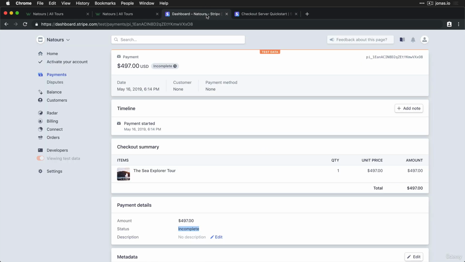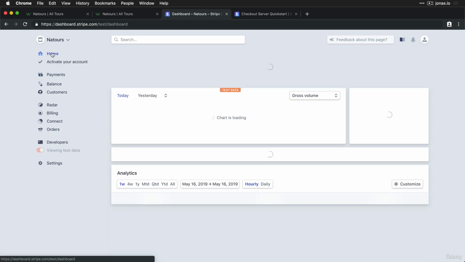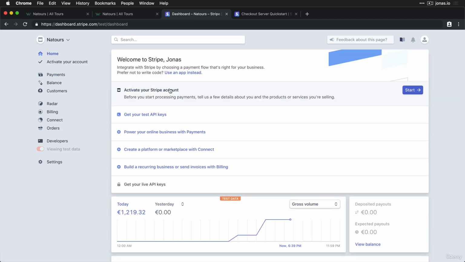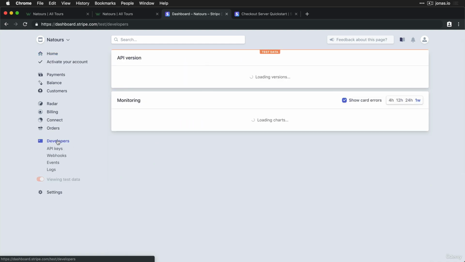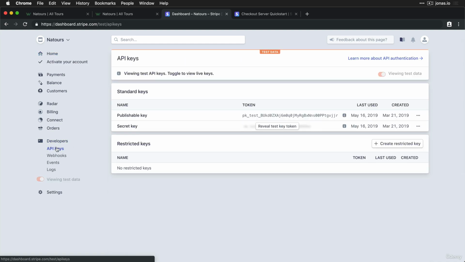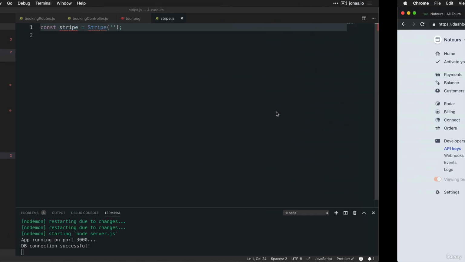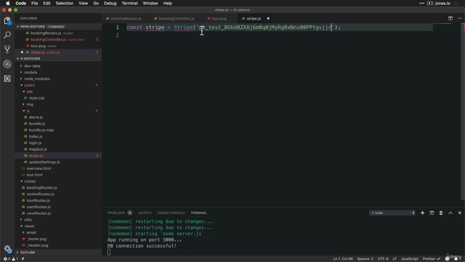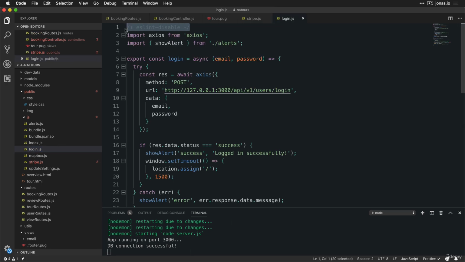So whenever you're logged in, then this key that you have here is actually your public key. But if you're not on that page, you can of course also get your API key by going to the home page or the developers page. Let's actually try that one. Then here on API keys, you have your public test key right here. So grab that, and then let's go back and pass it here. And just as before, I want to quickly disable ESLint here.